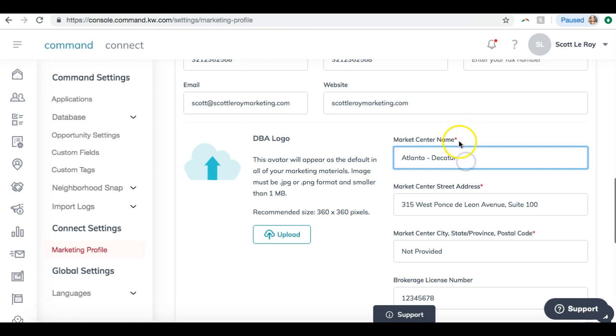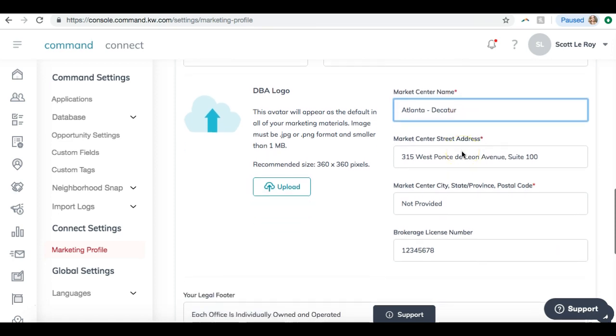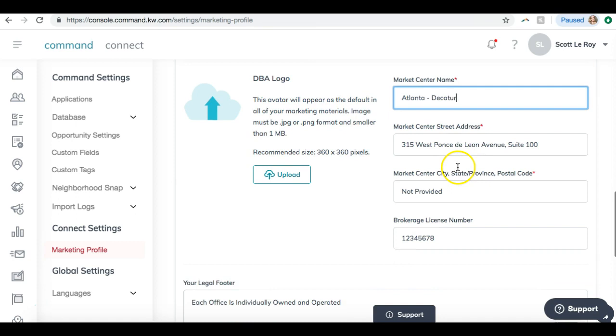And then down below we have information about your marketing center or market center. This would be your office. Office name, office address. Please make sure you're using the office's address and not your own. You can also add in a DBA logo. So if you have a custom logo that you've created for yourself or for your team.